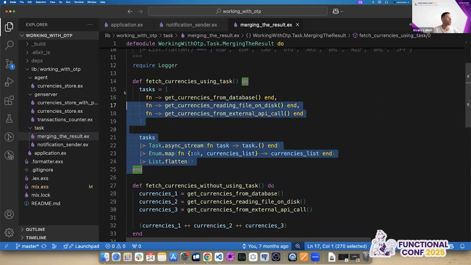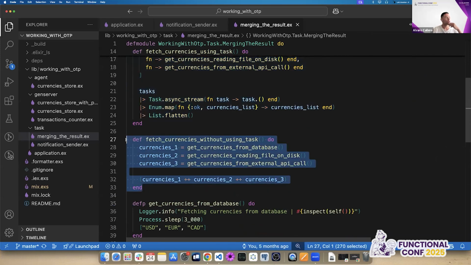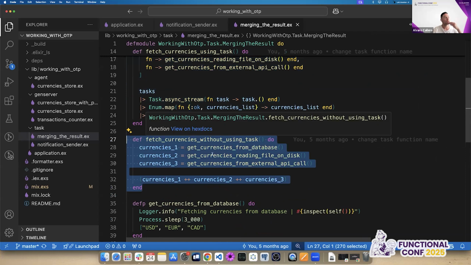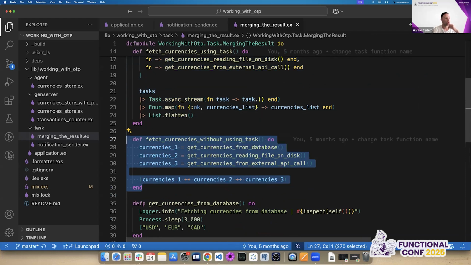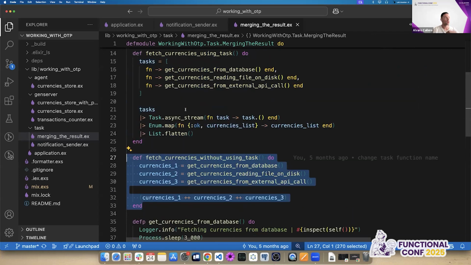We are going to have two functions. The first one is fetch currencies using a task, so we are going to be getting the currencies using the task module. And the second function will be exactly the same, but in this case, we are not using the task module. We are just going to execute the code in a regular and sequential way, okay?